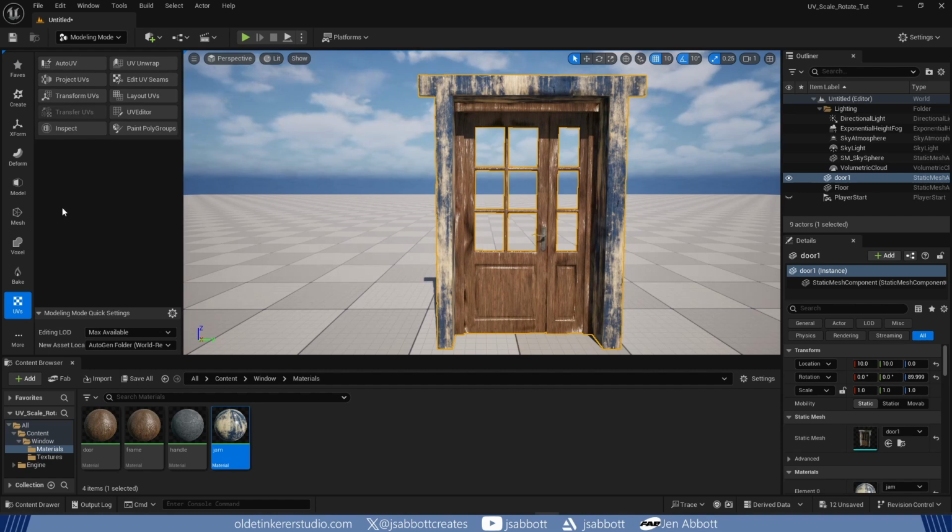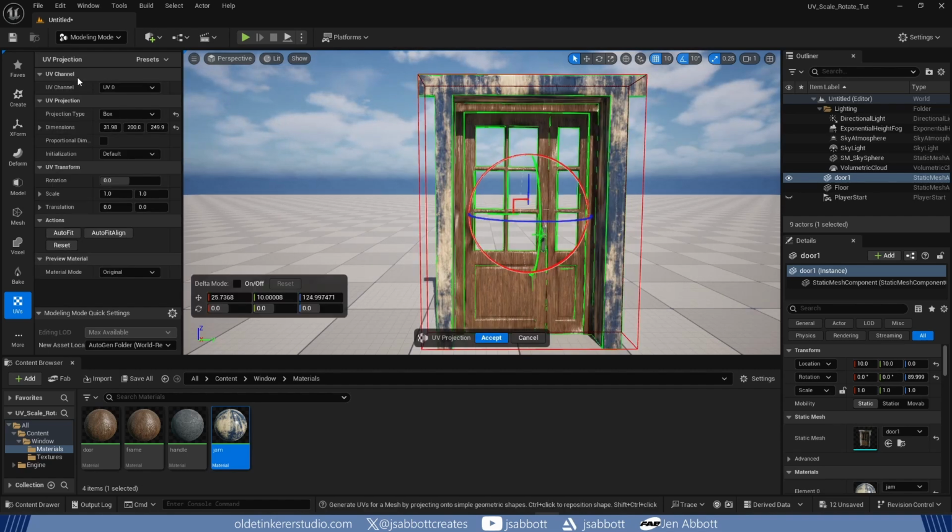Now just be aware, if you have only one UV, everything will change to these same transforms.